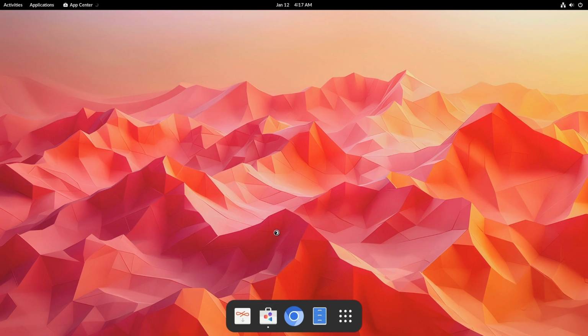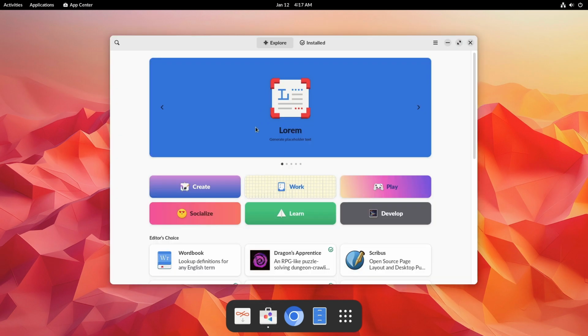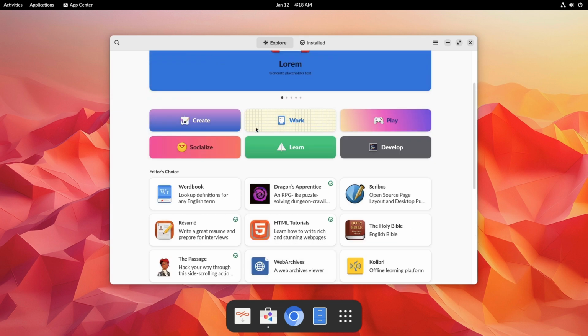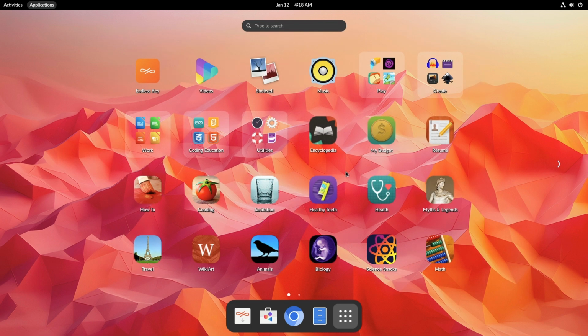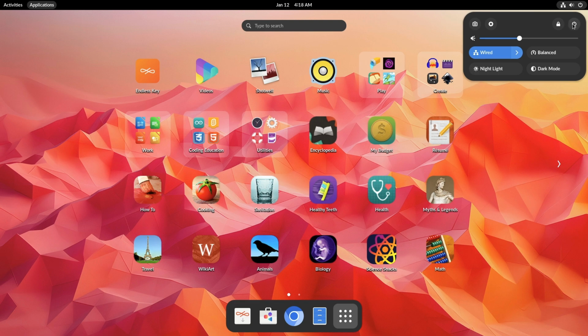So there is also an app center or the store. So here is the store. If you want to download additional applications, you can download. So that was the 6.0.5 video. There are just a few updates. Other than that, there is nothing major. So I'm just going to end the video here. Let me show you the logout screen, and I'm going to end the video.